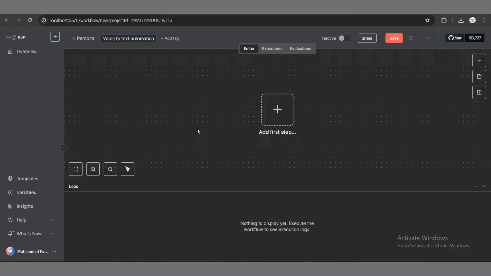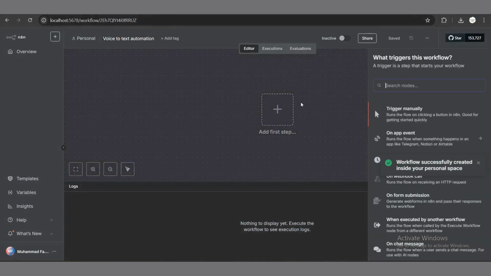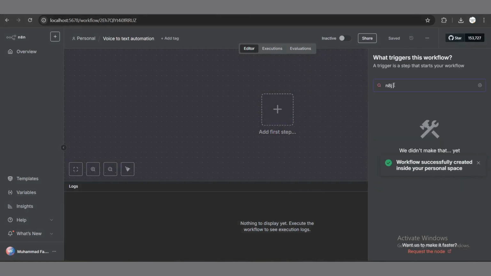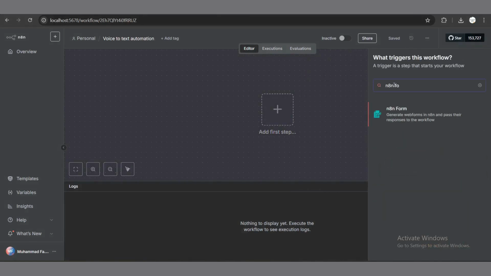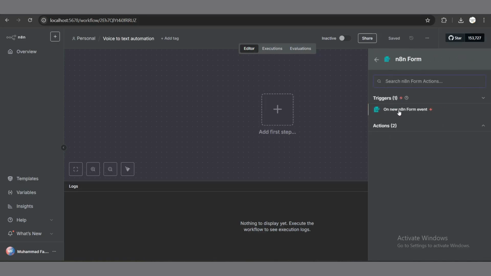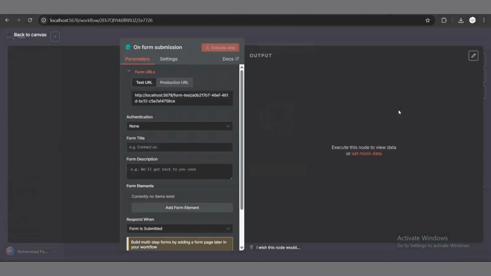Our first node is a form trigger. This allows anyone to upload an audio file easily. For that, I'll simply click on this add icon here and search for n8n form. So here you can see n8n form. I'll simply select this one, on new n8n form event. Now we have to configure this.